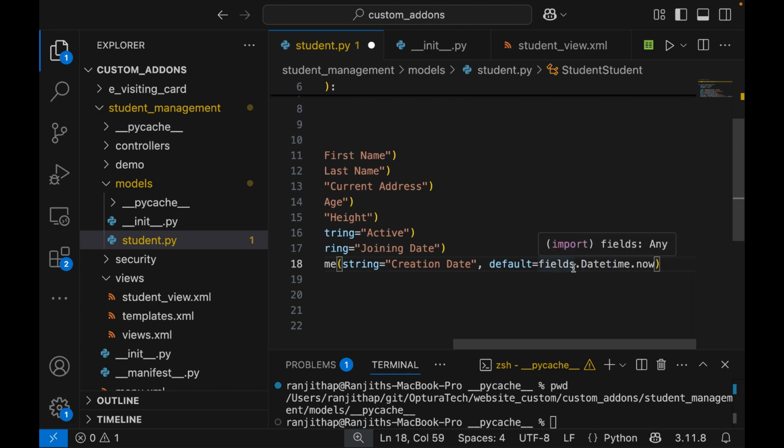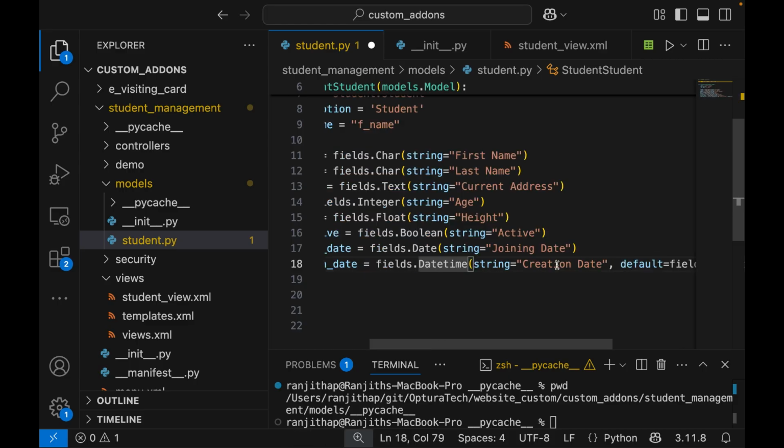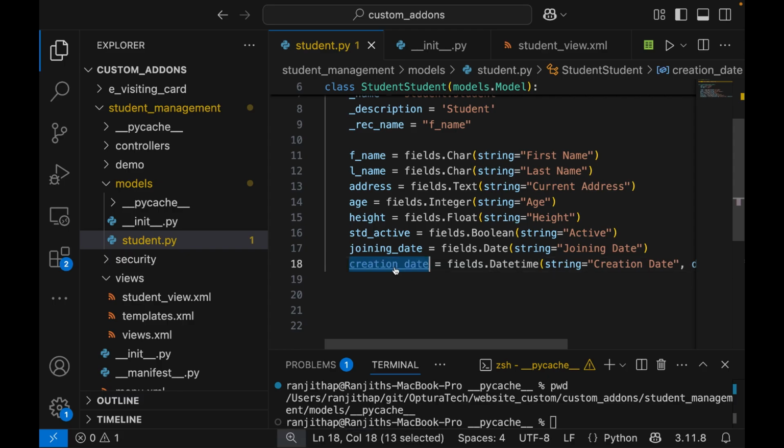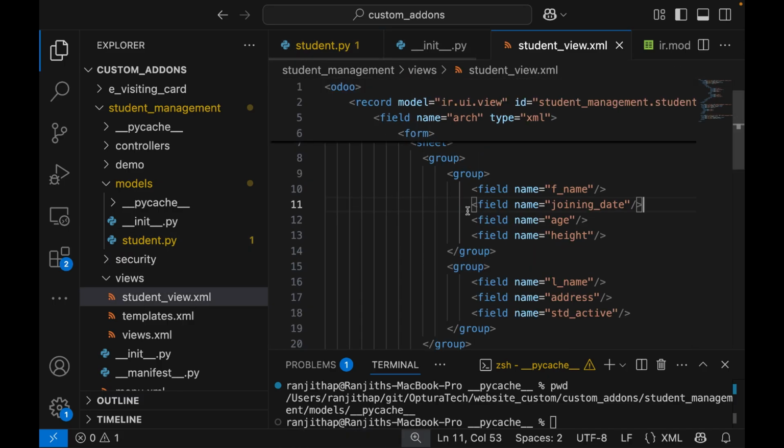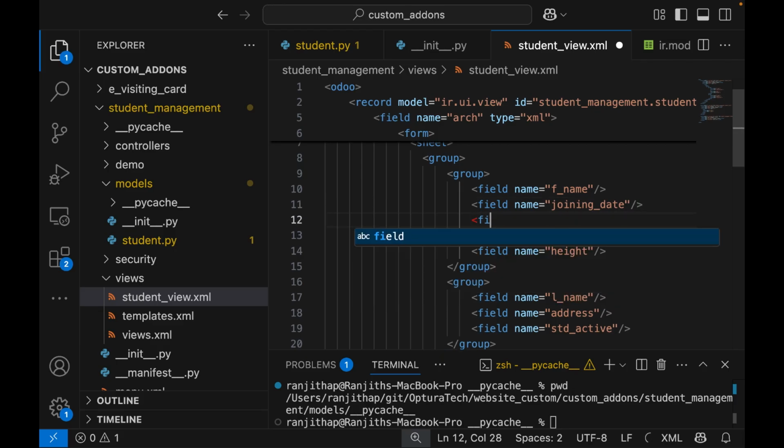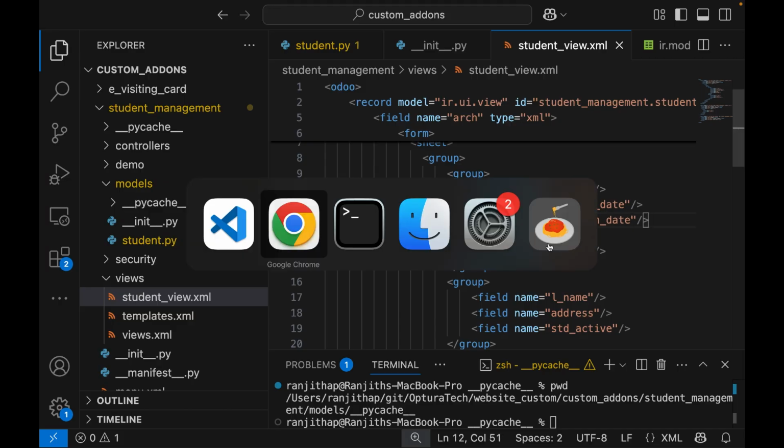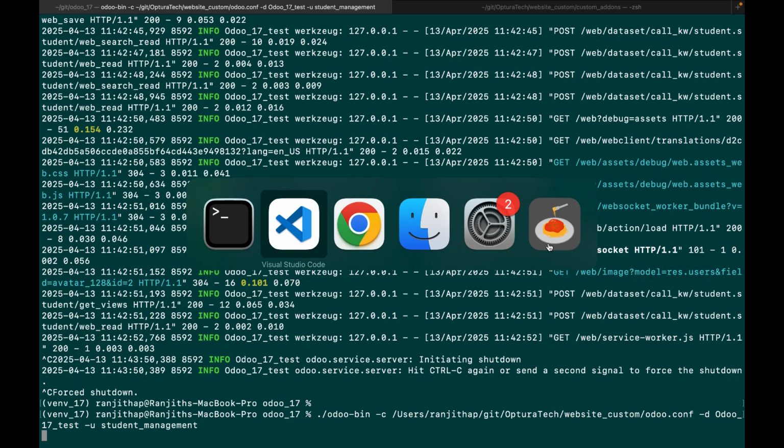And if you want a default time, I mean the current time, loaded into the field by default, just put it as fields dot date time. And I'm just copying the field name and putting it in the form, next to the joining date. And upgrading.